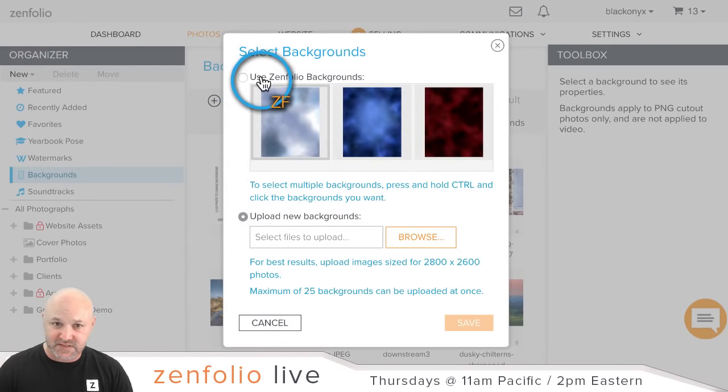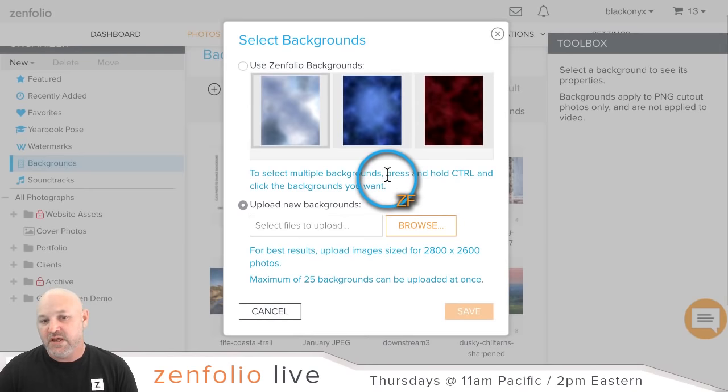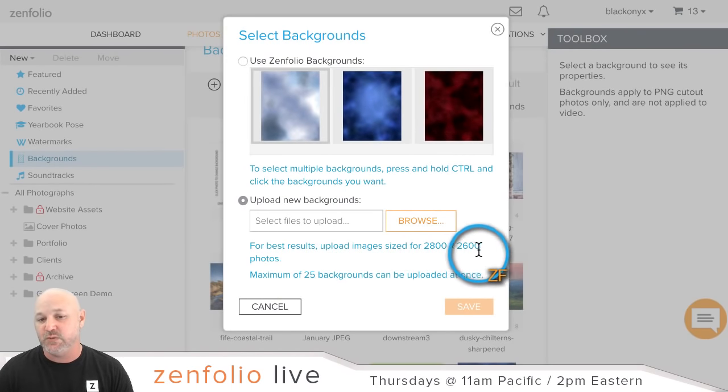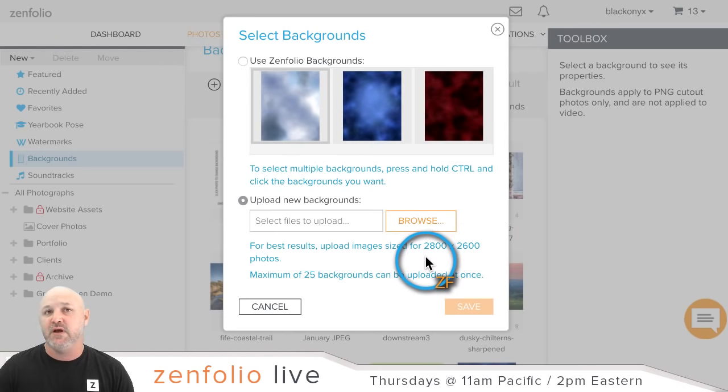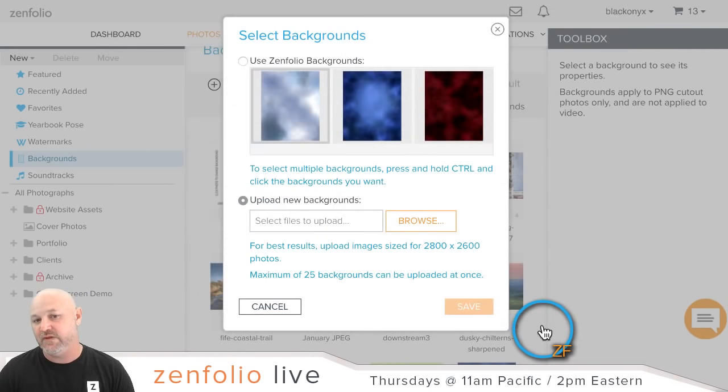And you can see that Zenfolio does have some default backgrounds in here that you can add, or you can upload your own. Now, if you're going to upload your own, we do recommend you size them around 2800 by 2600 pixels, and you can upload a maximum of 25 backgrounds at a time. So you just click Browse, locate your files and upload them that way.